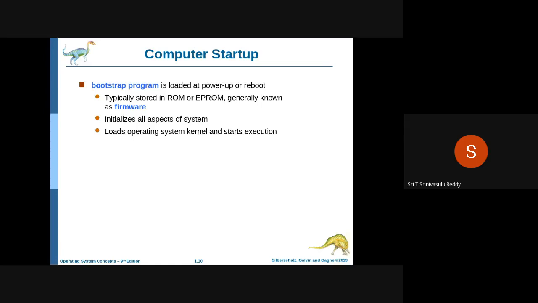So, in the secondary storage, your operating system is there, but it cannot be directly executed. So you require some mechanism of storing your starting instructions that need to be executed to load the operating system from the secondary storage and then start executing. That starting program is called the bootstrap program. And normally it is available on read-only memory or erasable programmable read-only memory. These are sometimes also called firmware.